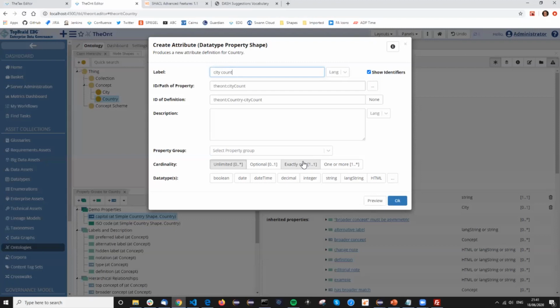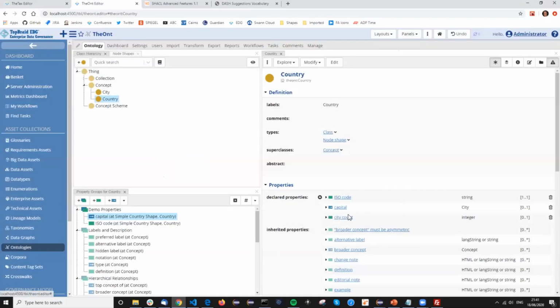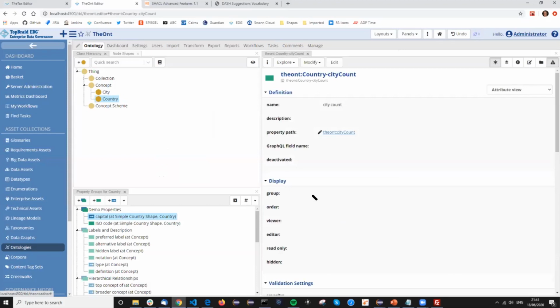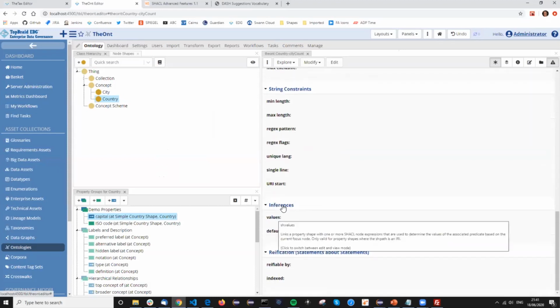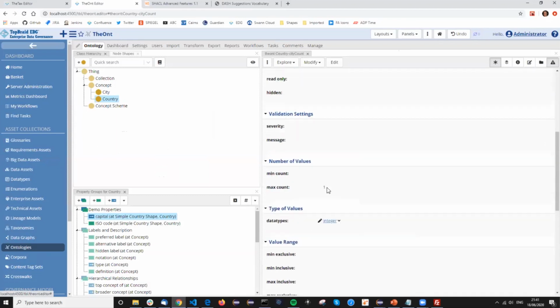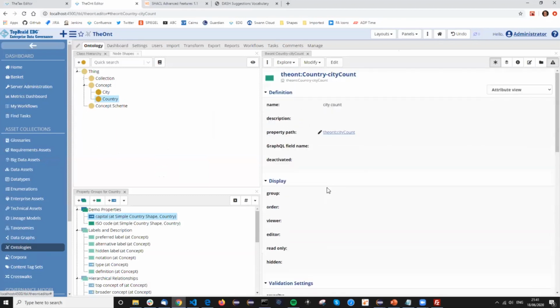City count, and that's an integer, and it's typically 1. So far, so good. I'm just declaring the property for now. Now that I'm going into this property shape, you see at the bottom here there's a place to define inferences. There's a values field here, which allows me to enter the formula, which is basically calculating what I want to display. We have a shortcut for that, where you can create those property value rules from a template.